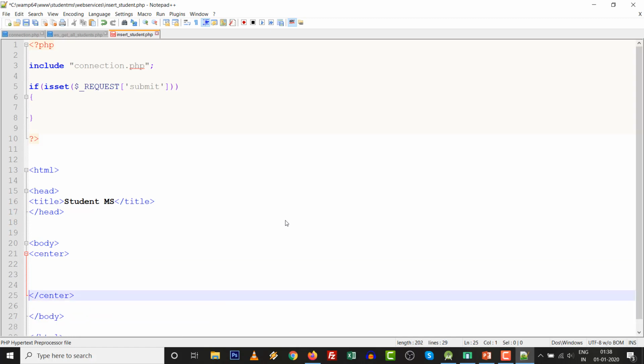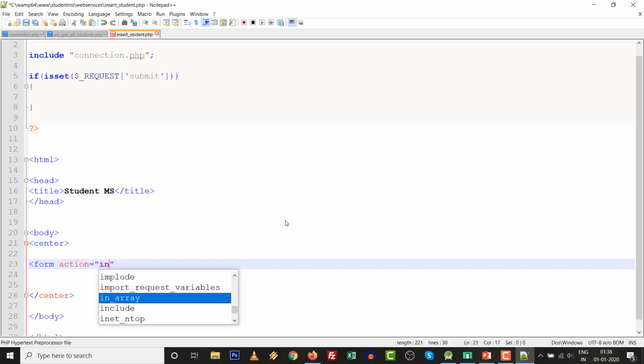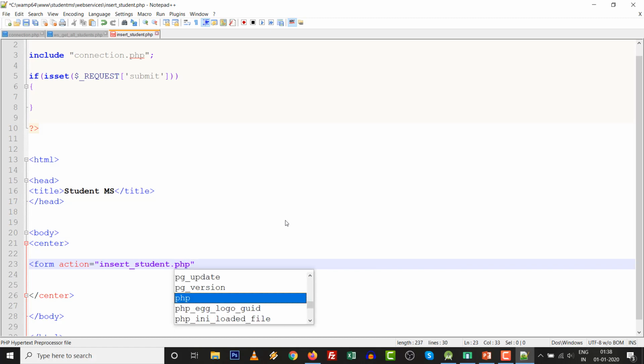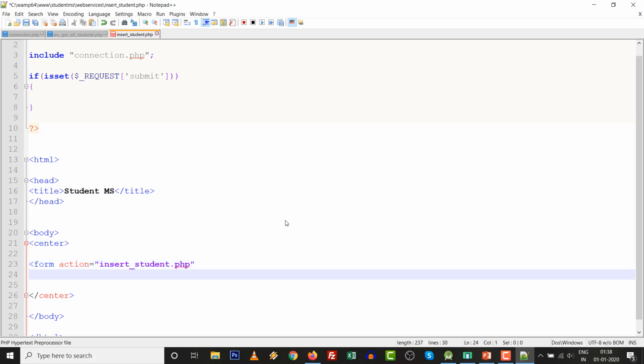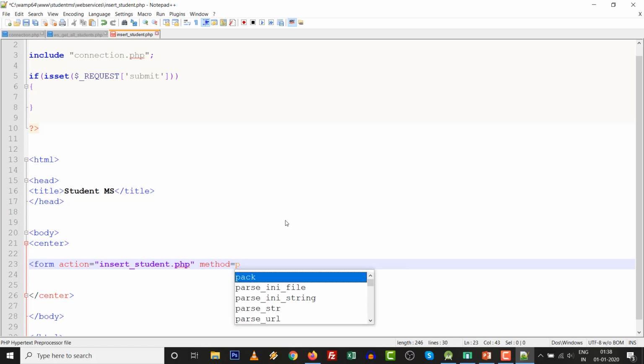So inside that we need to build one form. So let's start with our form attribute. Form, whatever the action you want to type, action equals to, I want to reflect in the same form, so insert underscore student dot php. You can type self also, insert underscore student dot php, and method will be post.